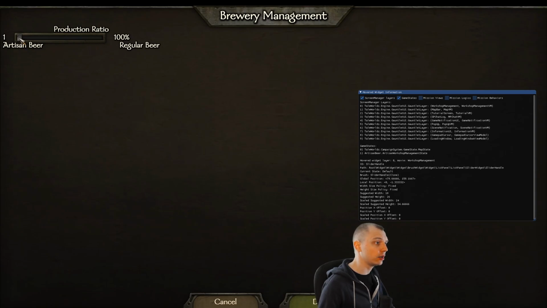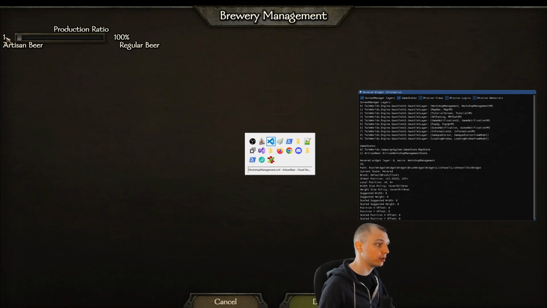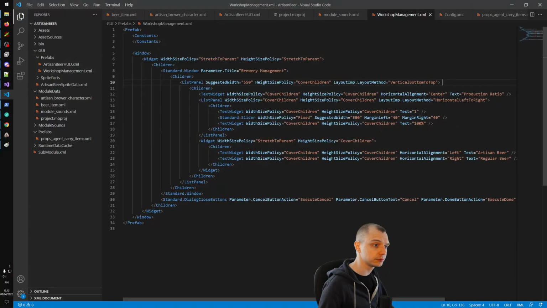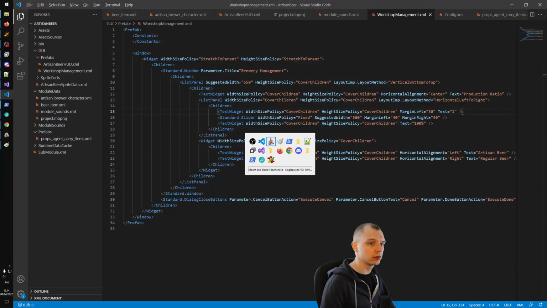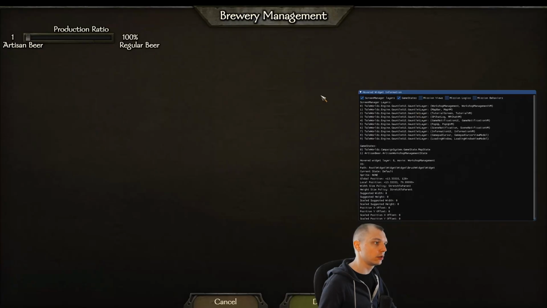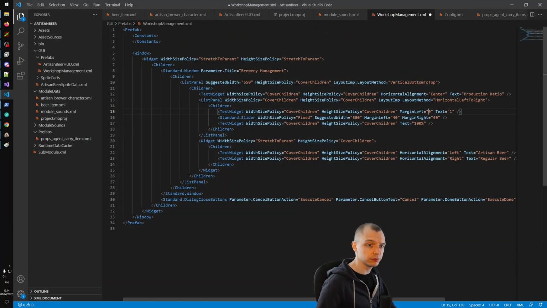Okay, and now we are starting to get there. I want to put left margin on this 1 over here so that it's sort of more centered with this text. So let's put margin left here. Maybe a bit more even.